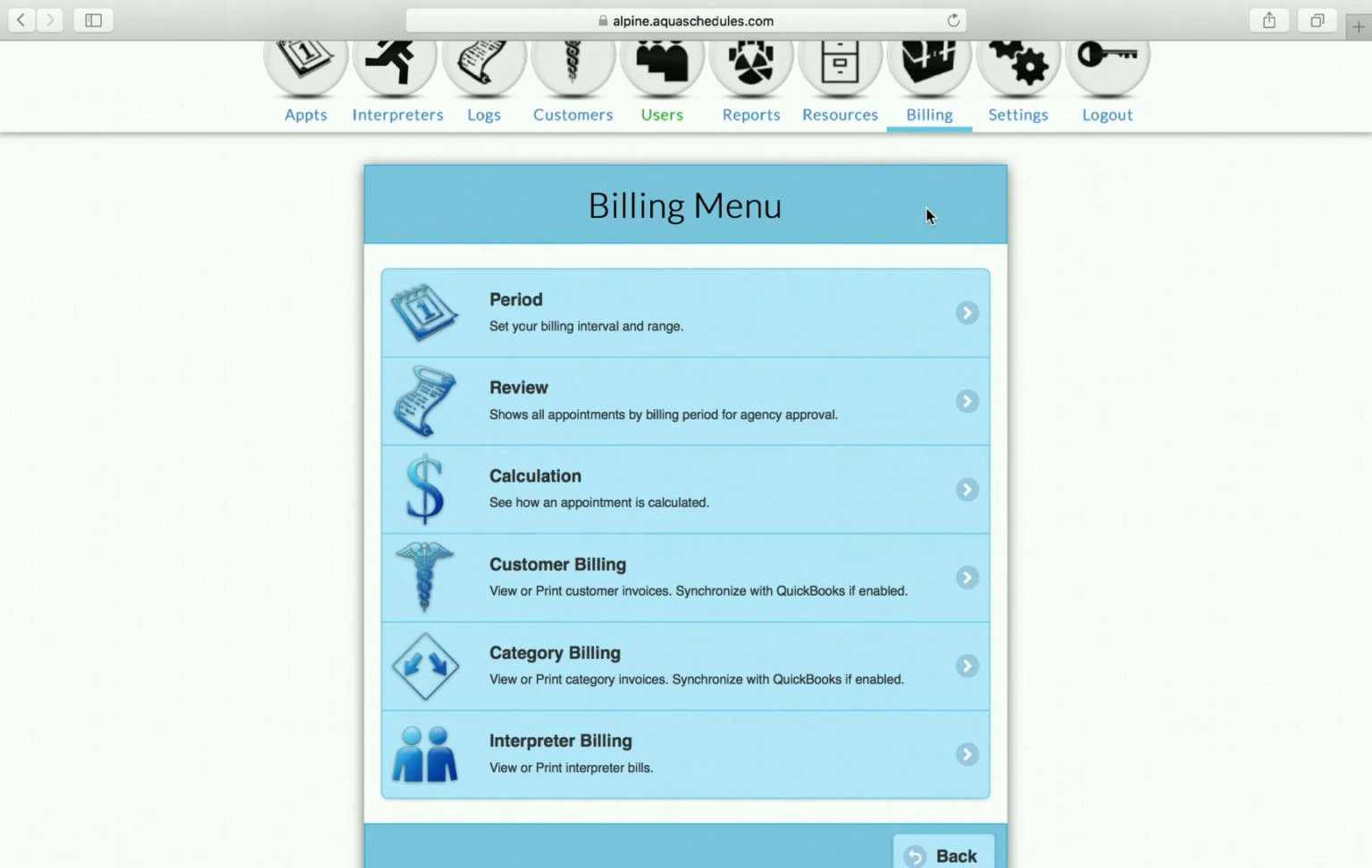The Billing menu is designed for the completion of appointments. Each interpreter should be entering billing information after each of their appointments. If an interpreter does not enter billing information within 5 days, the system will not let them claim unassigned appointments.